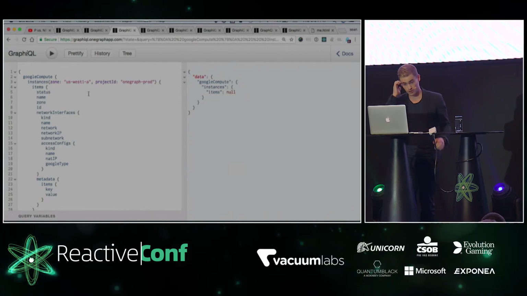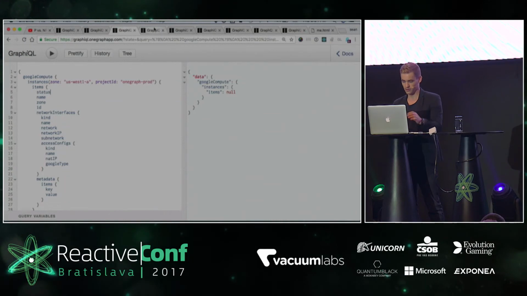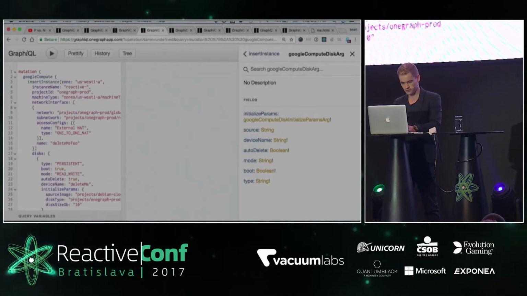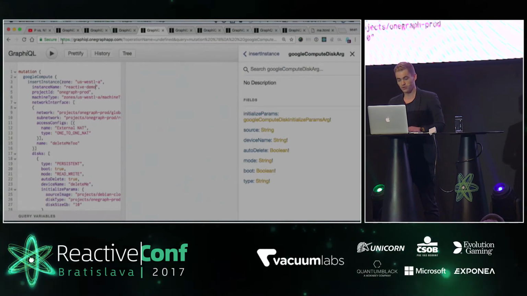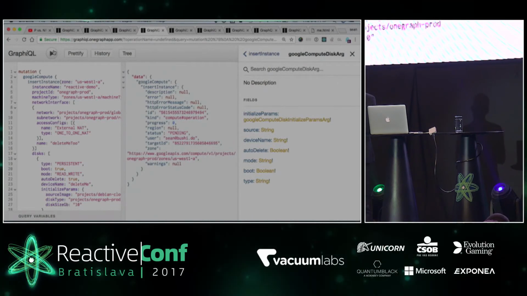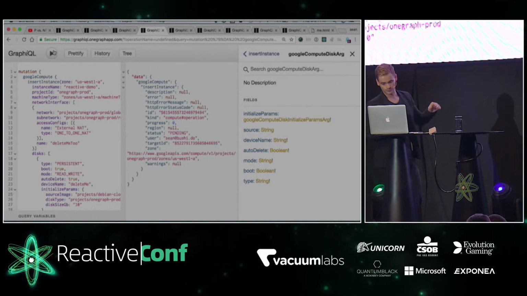So we actually build on top of Google Compute, and we wrap all of the Google APIs. So I'm going to do a reactive demo. And we also have mutations as well. So I'm going to run this mutation. This is actually going to insert an instance. This is going to create a new computer on the Google Compute Cloud.